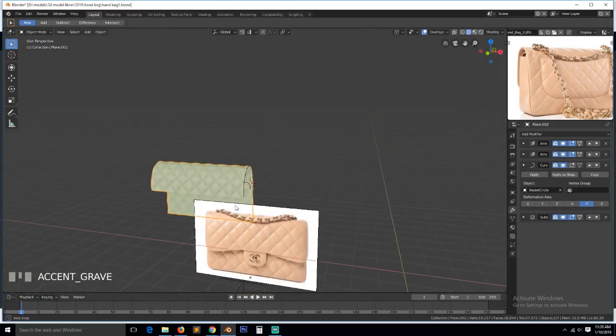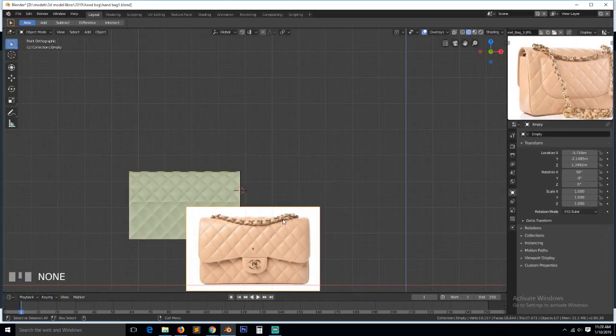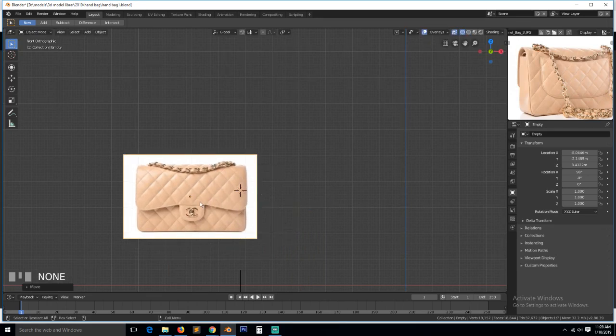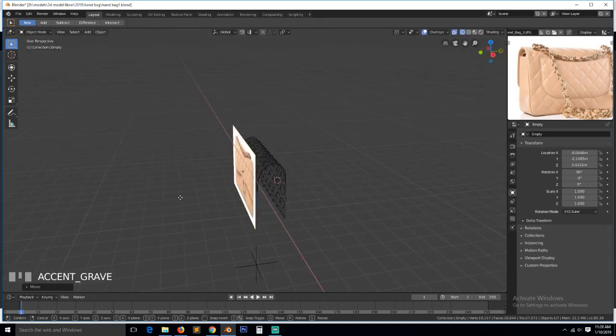I think this also needs to be extended. Let's bring in our reference here, push it back.